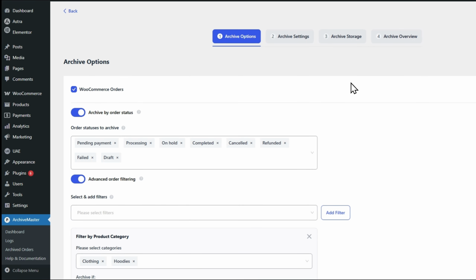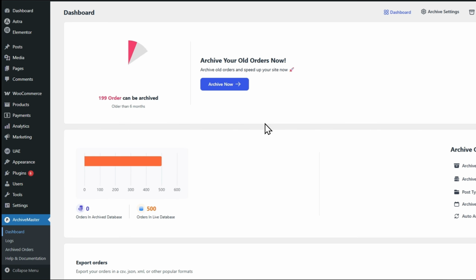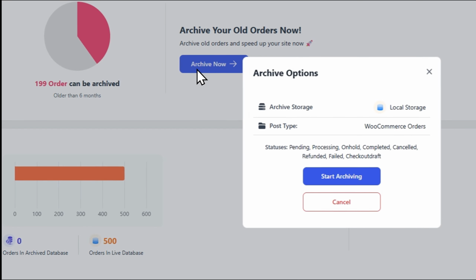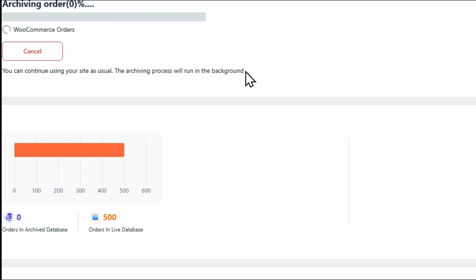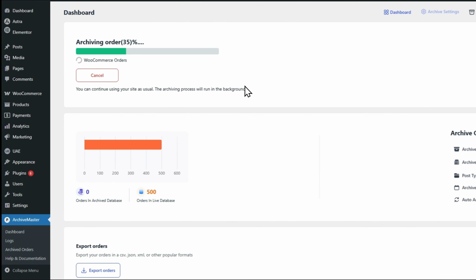That's it. With advanced order filtering, you can archive only the orders that match specific product categories instead of archiving everything by date or status alone. This gives you better control and helps keep your WooCommerce order list cleaner and easier to manage.